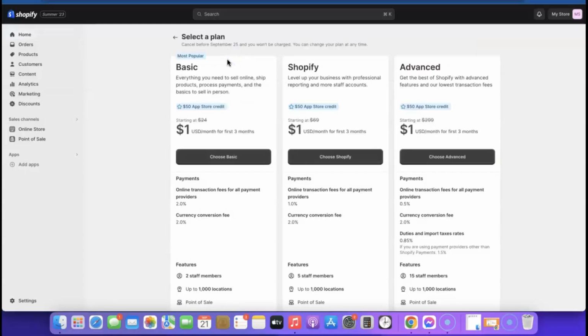As you can see, they have 3 basic plans. The first plan is going to cost you $1 for the next 3 months, then after that it's going to start at $24 each month. The next one is also $1 for the next 3 months, then after that it's going to start at $69 per month. The next one is also $1, then after that it's going to cost you $299 per month.